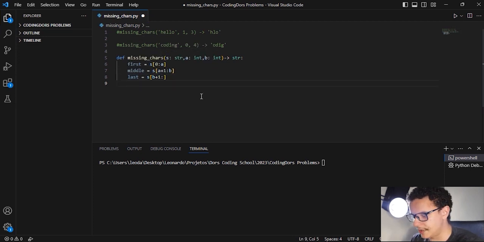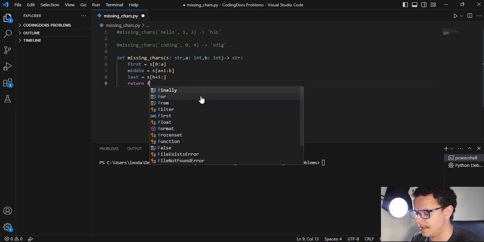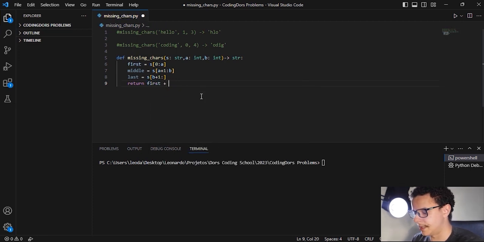Now we just have to return, just like the problem said, both of these blocks, and we can concatenate them using the plus sign. Pretty easy. So we can do first plus middle plus last. This way we should return the string without the letters on position A and B, right?